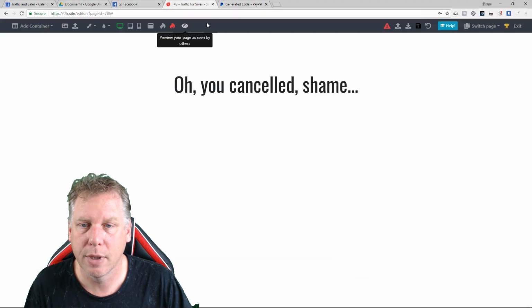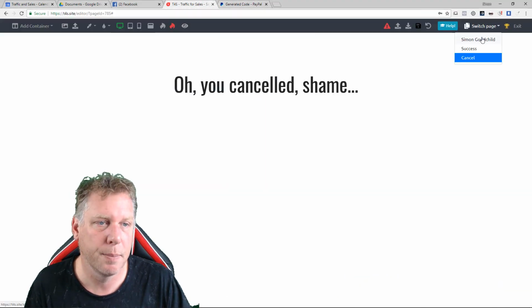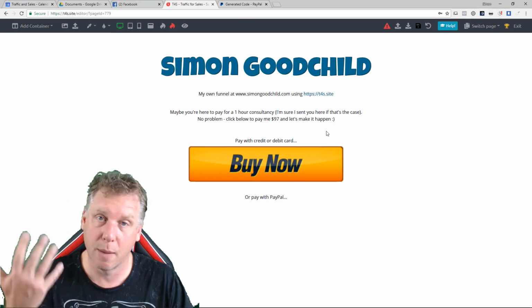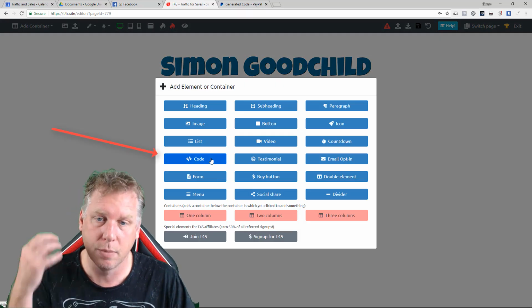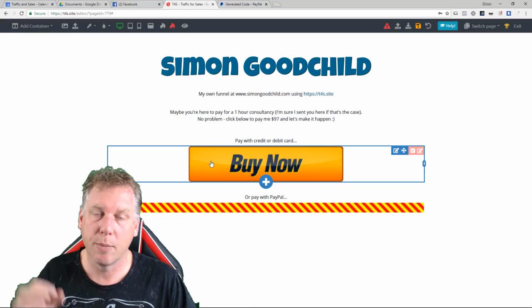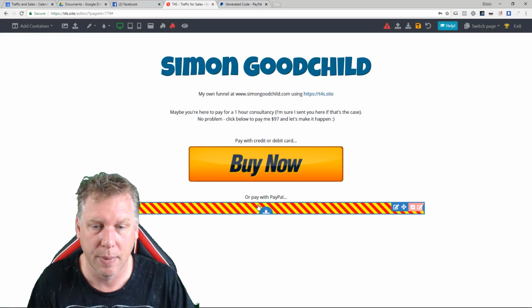Let's just close that tab and go back here. Now I want to go to my payment page. This is where I'm going to put my PayPal button. So under here, I'm going to click on plus and put code, a custom code element, which will allow me to paste what I've just taken from PayPal.